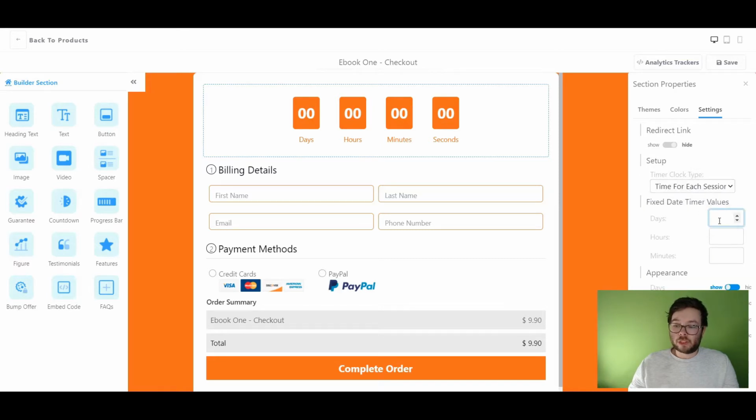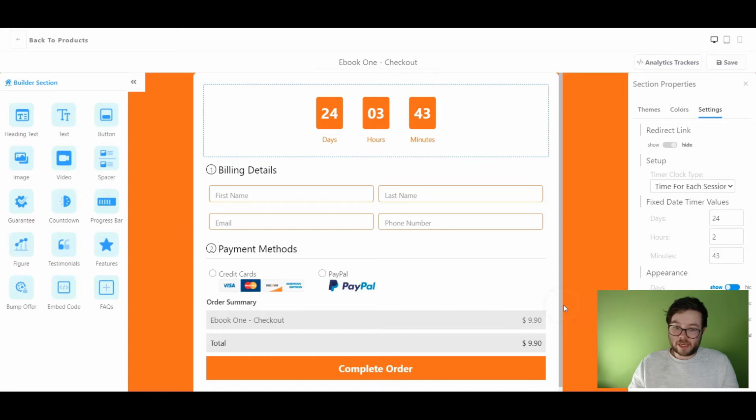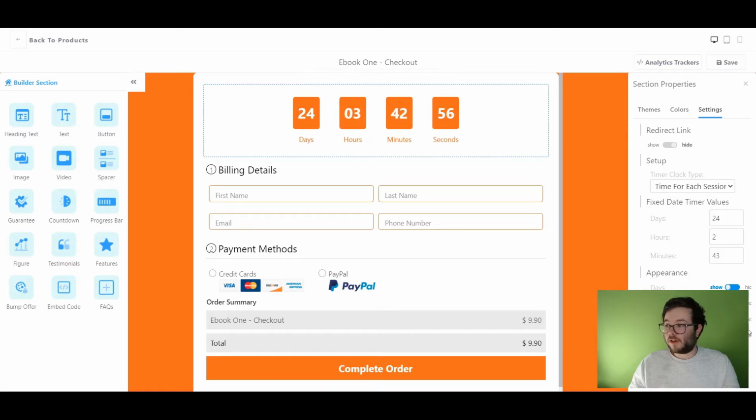Okay, and you can also control the countdown, let's say, 24 days, 2 hours, and 43 minutes. Okay, and you can see that's been updated. Now if you don't want to show seconds, you can hide it by appearance. You can hide it all if you wanted to. It won't make much sense, but you can hide whatever you want and choose to display whichever one.